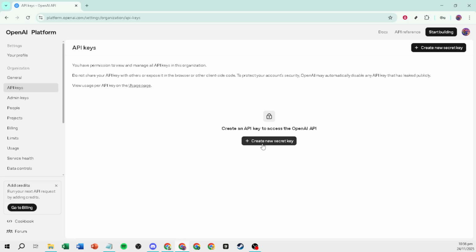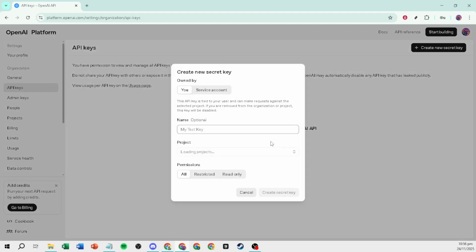Now, focus on creating a new secret key. You'll often find this option prominently displayed as Create New Secret Key. This step is crucial as generating a new secret key will allow you to assign it to specific applications, thereby ensuring your projects can interact with ChatGPT's functionalities.